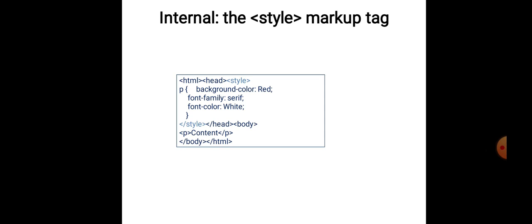So next is the internal representation of markup language. For the p tag you are going to make an internal representation, which means you have to mention p, open bracket, and set the style values. For example, you set the background color as red, the font family as Times New Roman or any value you can give, and the font color as white.